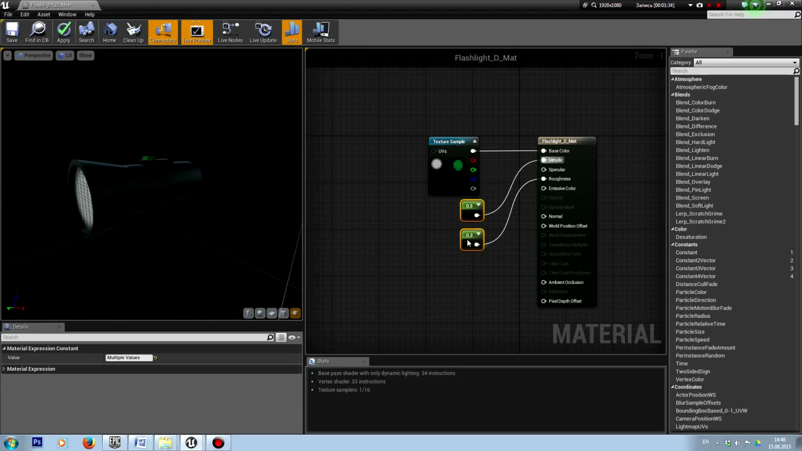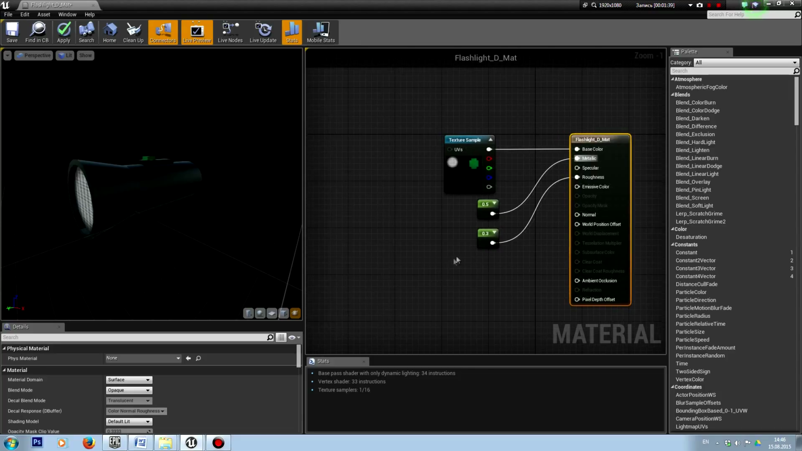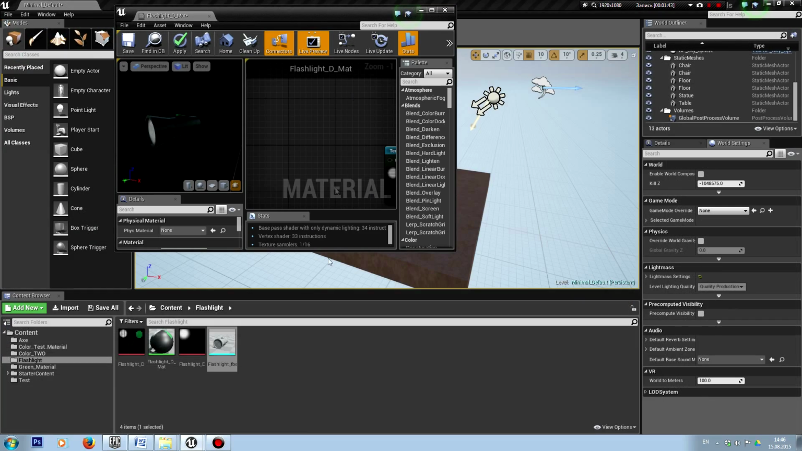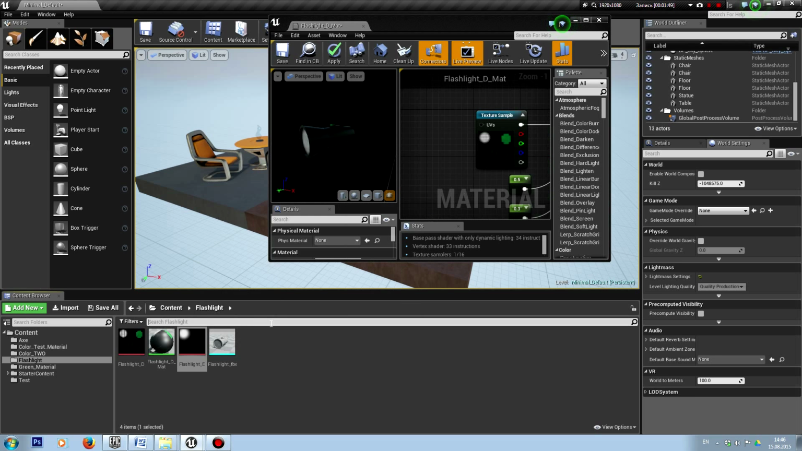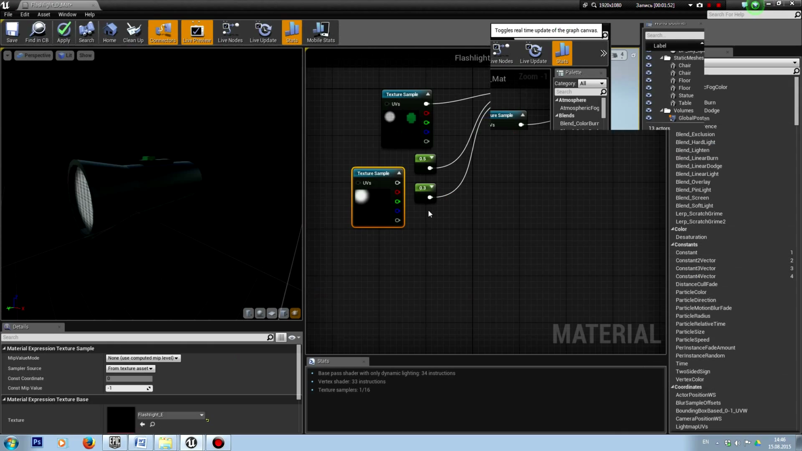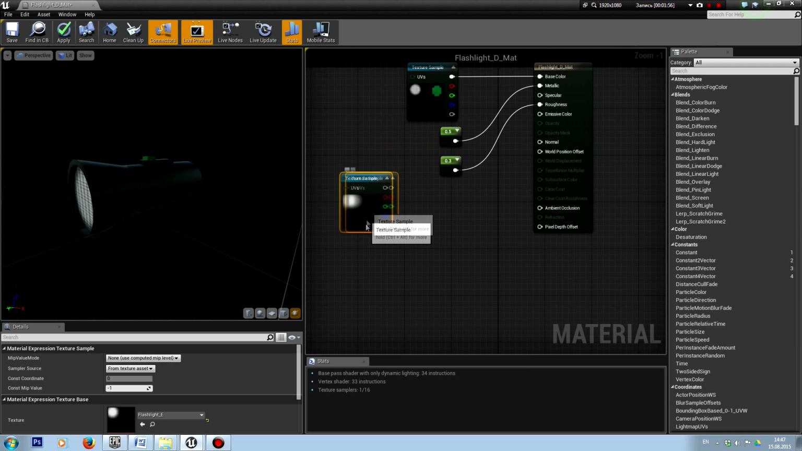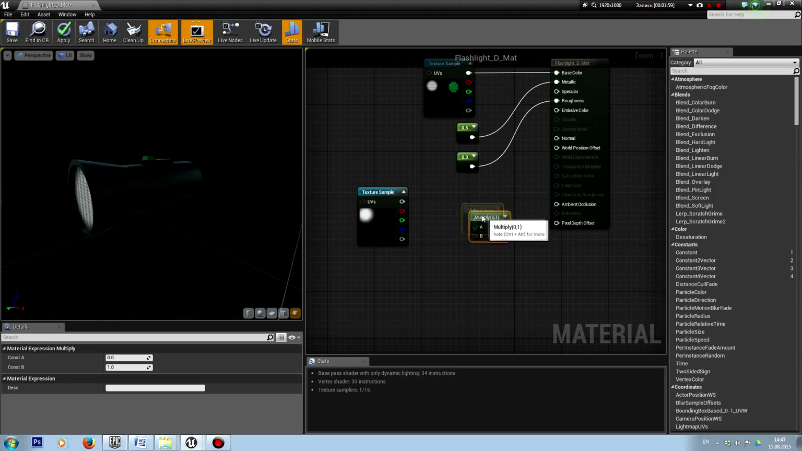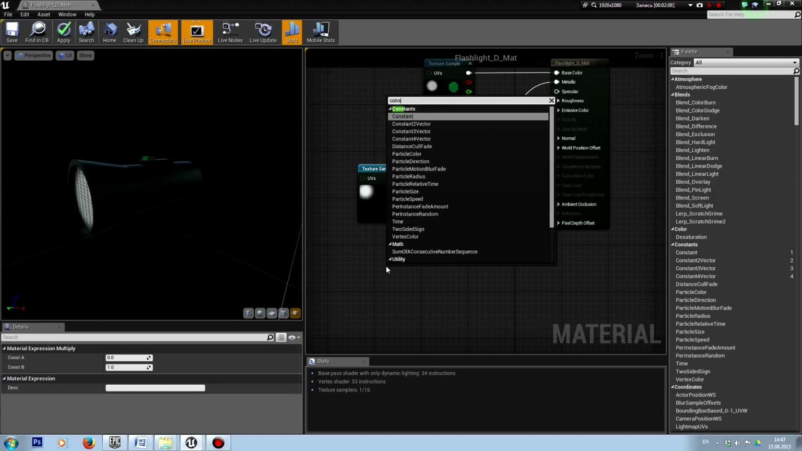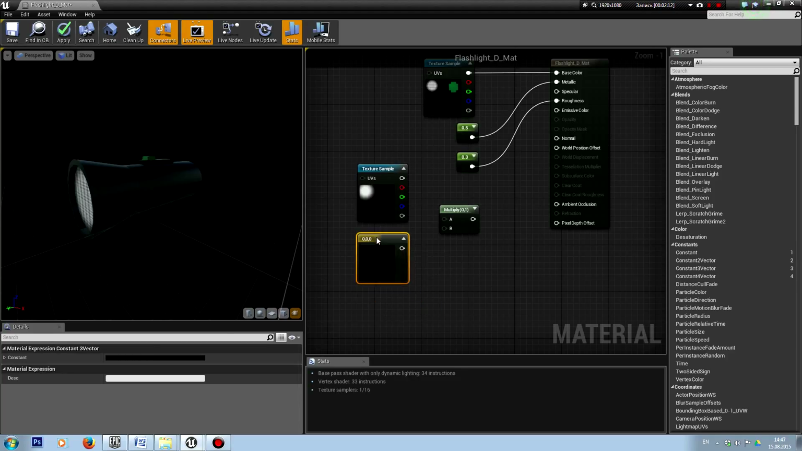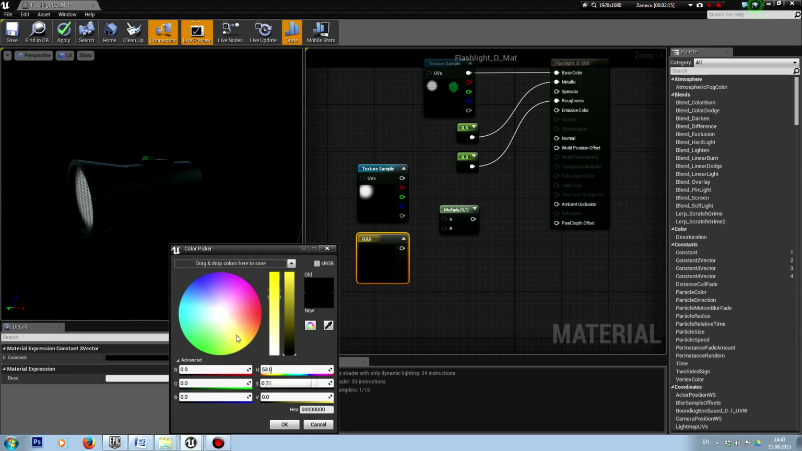So now let's start creating the blinking effect. First of all, I will add emissive texture. We'll put here by dragging it, and now let's work. We will put a multiply here. I pressed M button. For example, we can make a color of this flashlight by writing constant 3 vector, making the color yellow, for example.